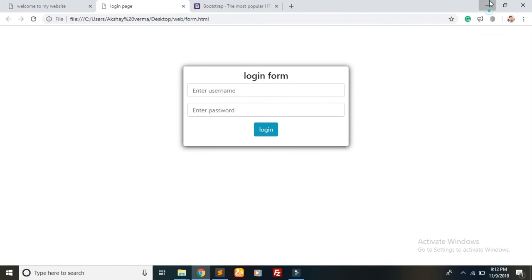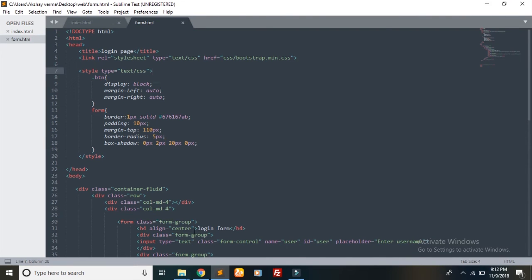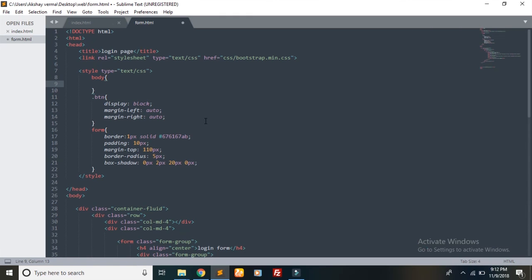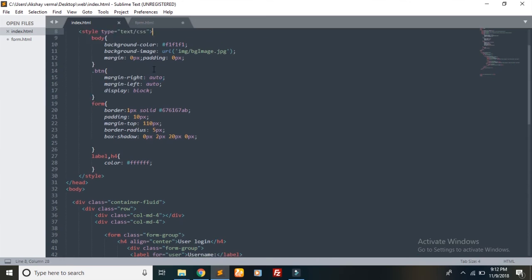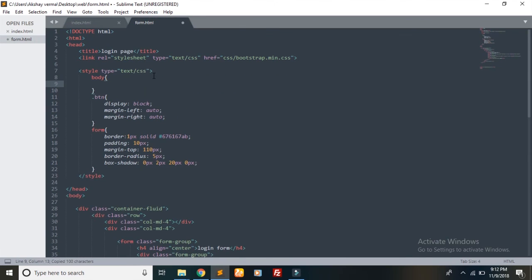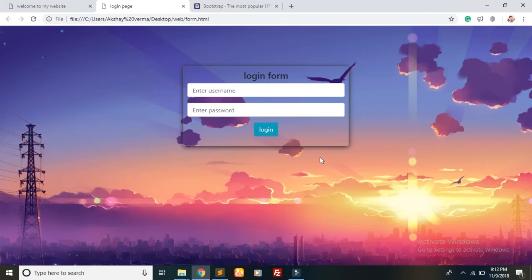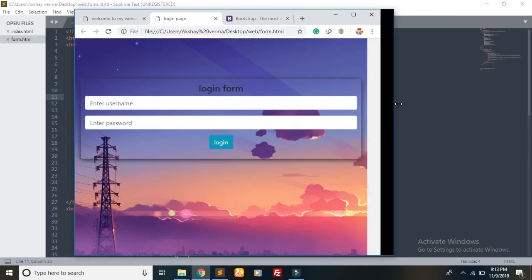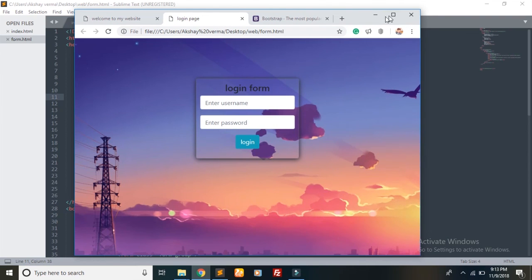So let's have a background image in our form as I have used earlier. We are going to have a body selector and add the properties which I have used before. I'm going to copy those and paste them inside this. As you can see, my login form is ready. As I resize my screen, it resizes the form.